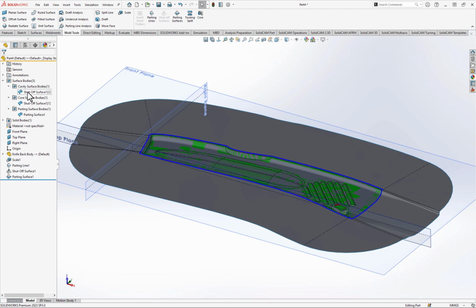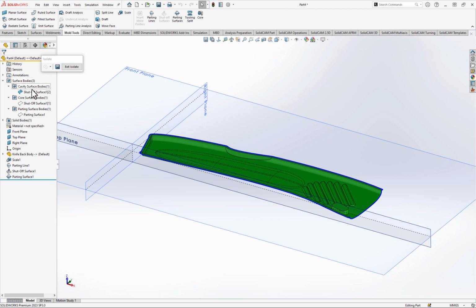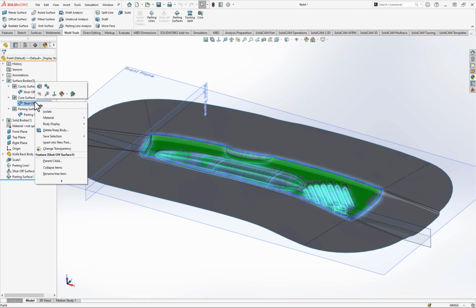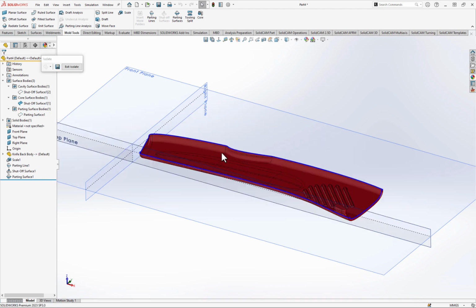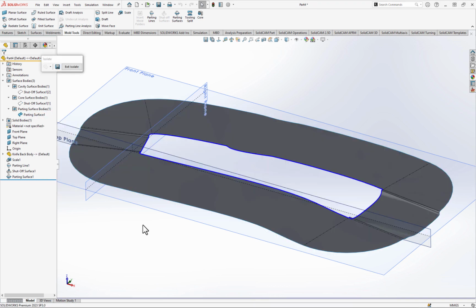So if I right click on one of these and say isolate, you can see that all the cavity related bodies are colored in green, and then all the core related bodies are colored in red, and then I believe the parting surface just stays in that grey colour, because that is neither part of the cavity or the core. It is used for both, so it doesn't really have an affiliation to one or the other.